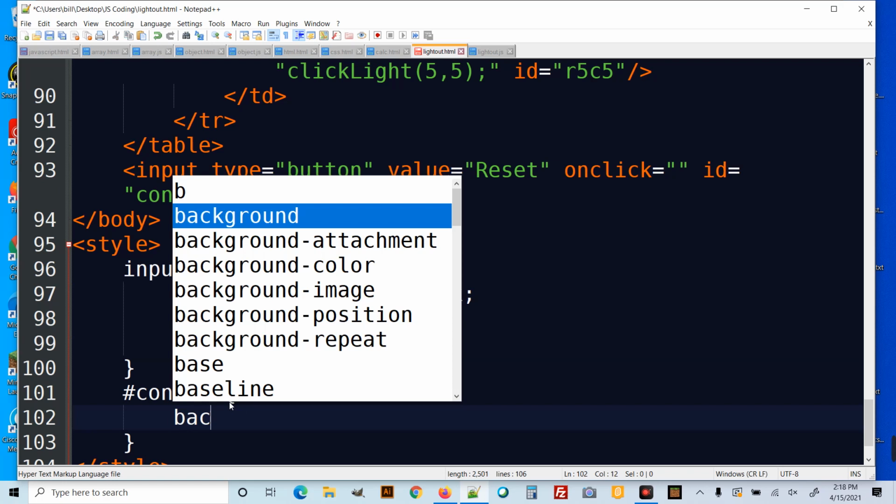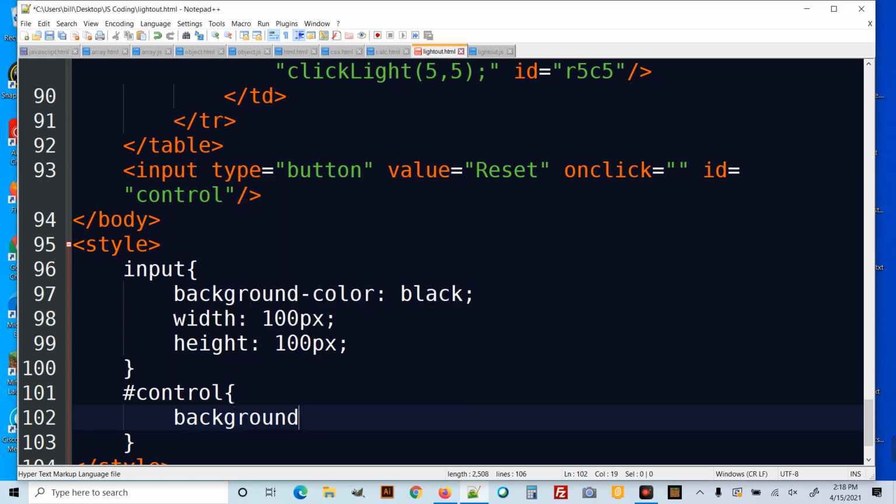Let's change our background color. Dash color, colon, and let's set it to, we can do a little RGB. Let's just do a light gray. So let's do like 1, 2, 3, 4, 5, 6 C's. C, C, C, C, C, C.